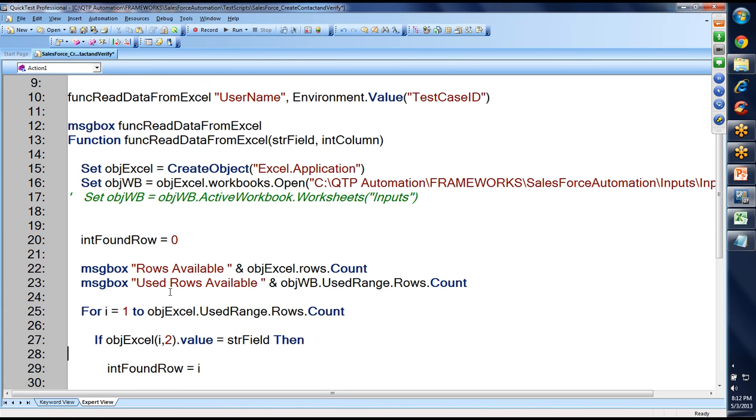If I create another object workbook, then it will work. But as usual I will use this one only. Why is object workbook not working? Just a second. If you want to use workbook, you don't need to give active workbook. Object workbook means it already points to this Excel, so you don't need to give active workbook again. If you are giving object Excel here, you should pass active workbook.